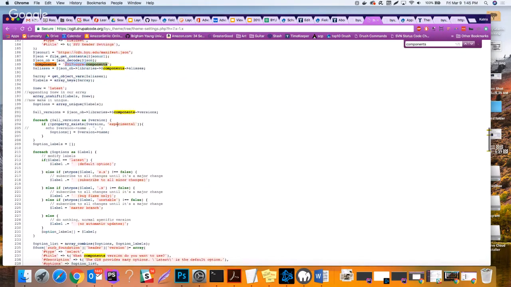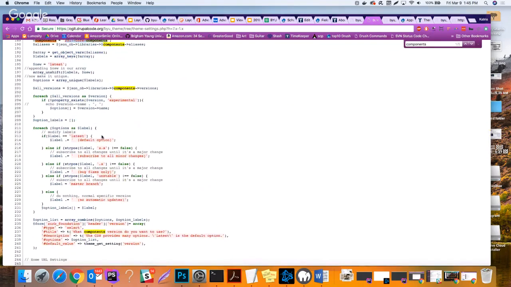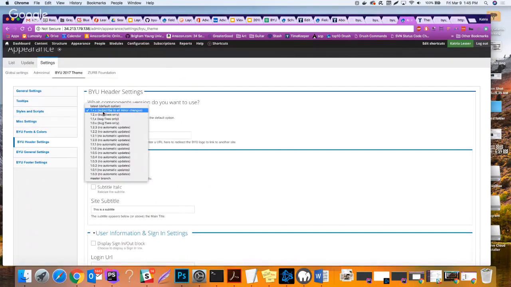And then I check if it's experimental because we also want to know, here, I'll show you in the option again. So we've got latest, defaults, we've got our different versions, subscribe to all minor changes, bug fixes only, and no automatic updates. Not everyone's familiar with this versioning system, so I also needed to look at the format of that version and see what kind of label I should put on the end to help people understand.